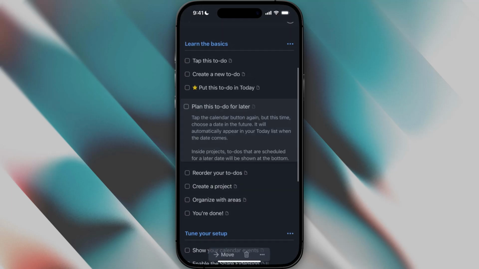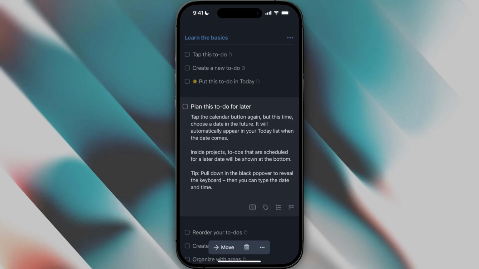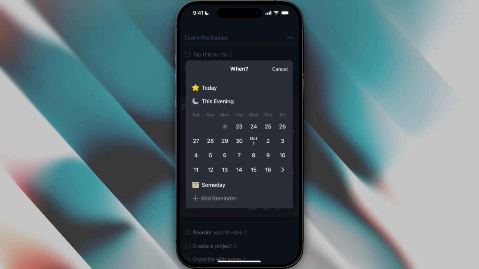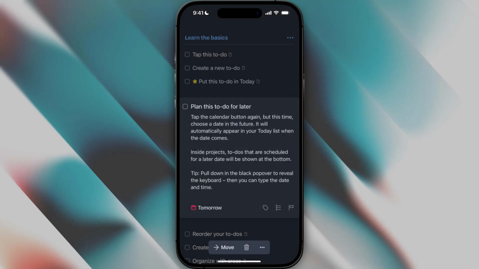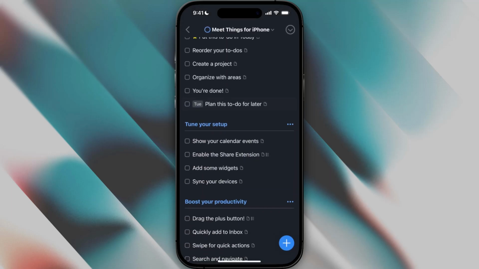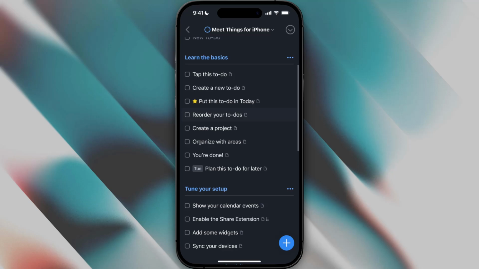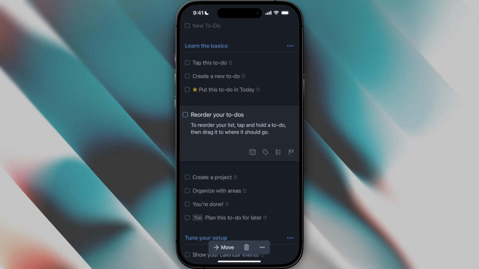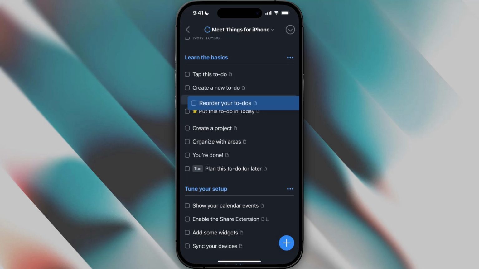Plan this to-do for later. Tap the calendar button again, but this time choose a date in the future. All right, let's have it be tomorrow. So right now it is on the calendar for tomorrow. You can reorder your to-dos. To reorder your list, tap and hold a to-do, then drag it to where it should be. There you go. I want to make this at the top.